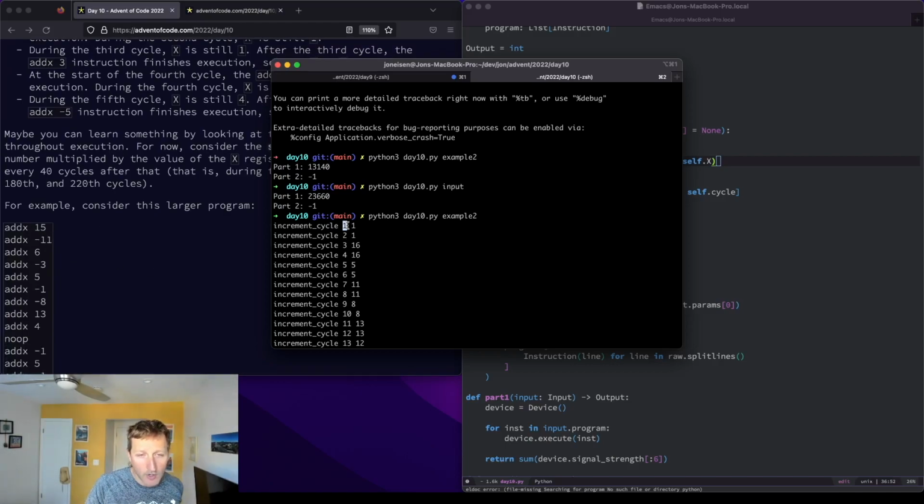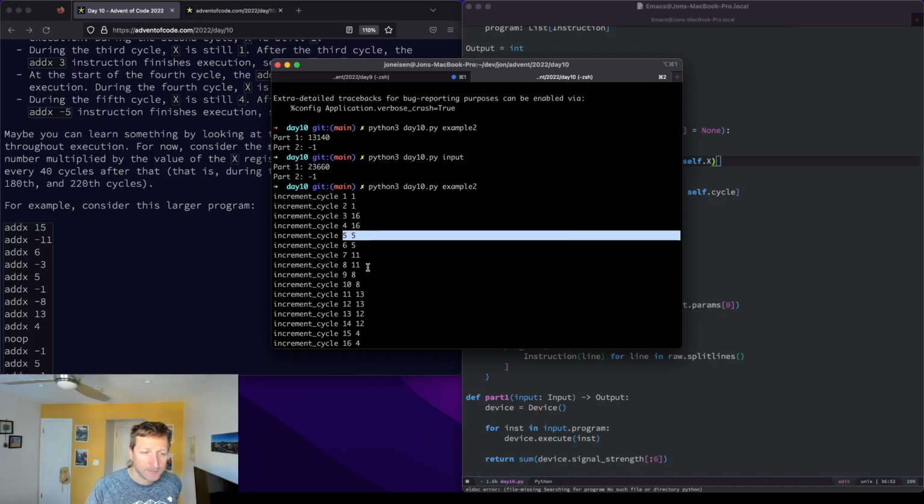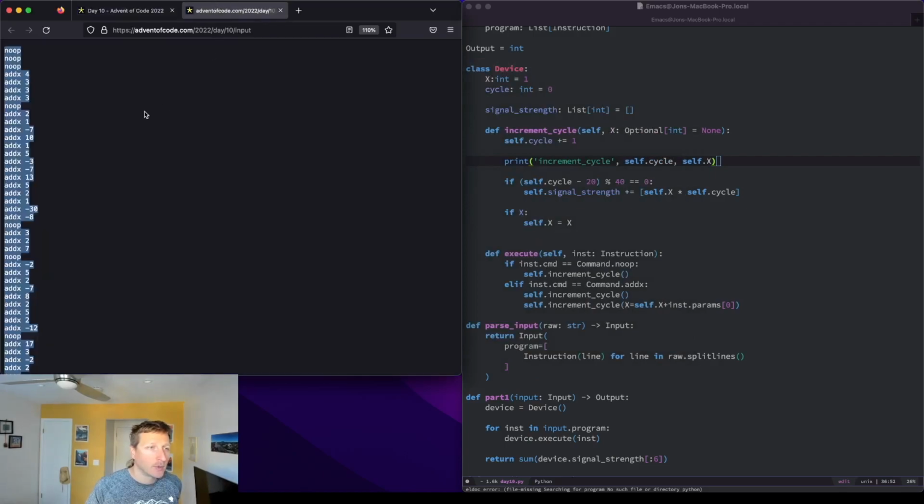So cycle 1, value 1. Cycle 2, during is 1, and then at the end is 16. And then cycle 3 will be 16, 16 until negative 11, and then 5. And this seems very correct. Let's consider our input. What happens during our input? We have 3 no-ops.